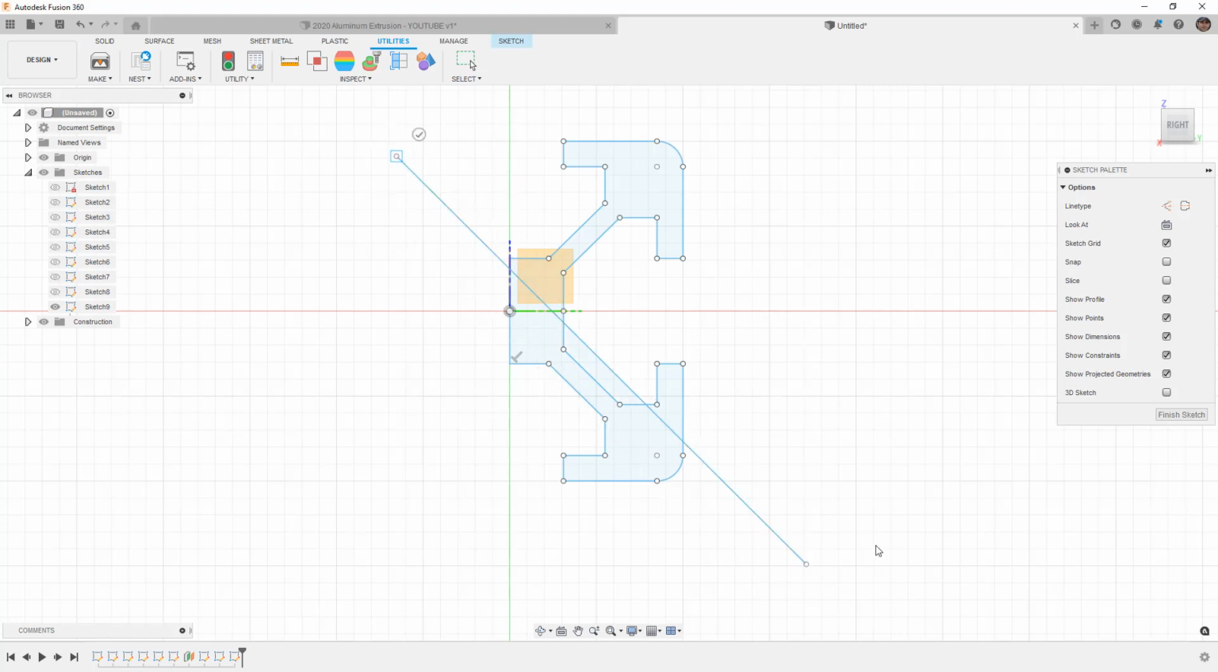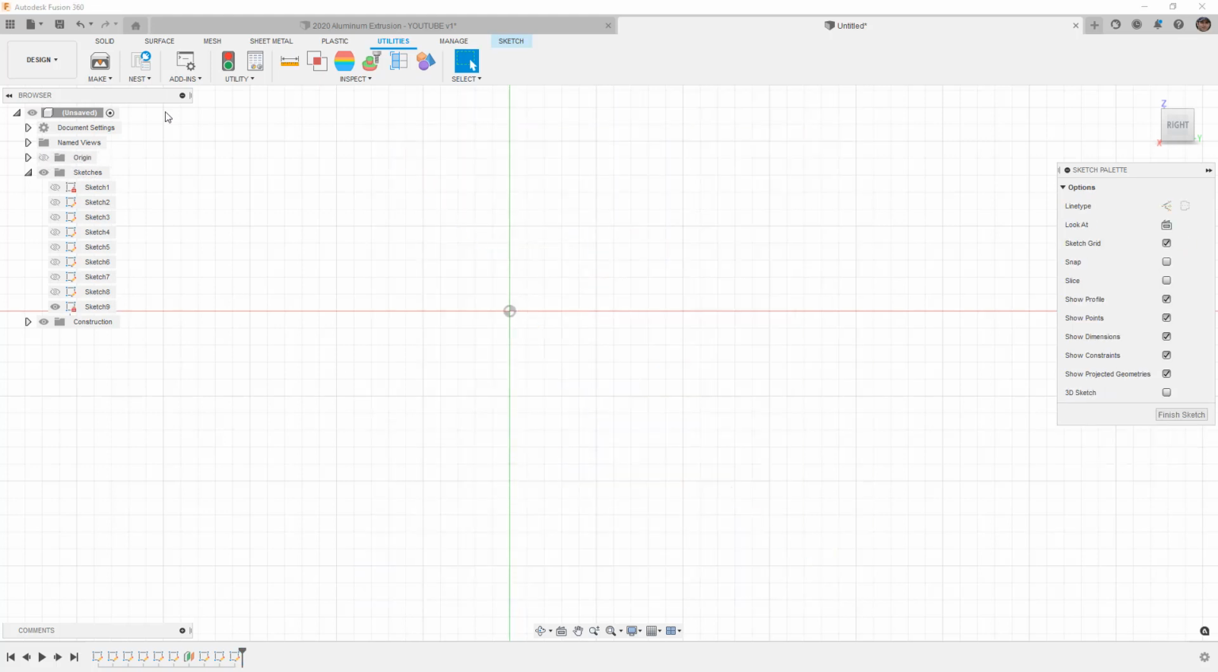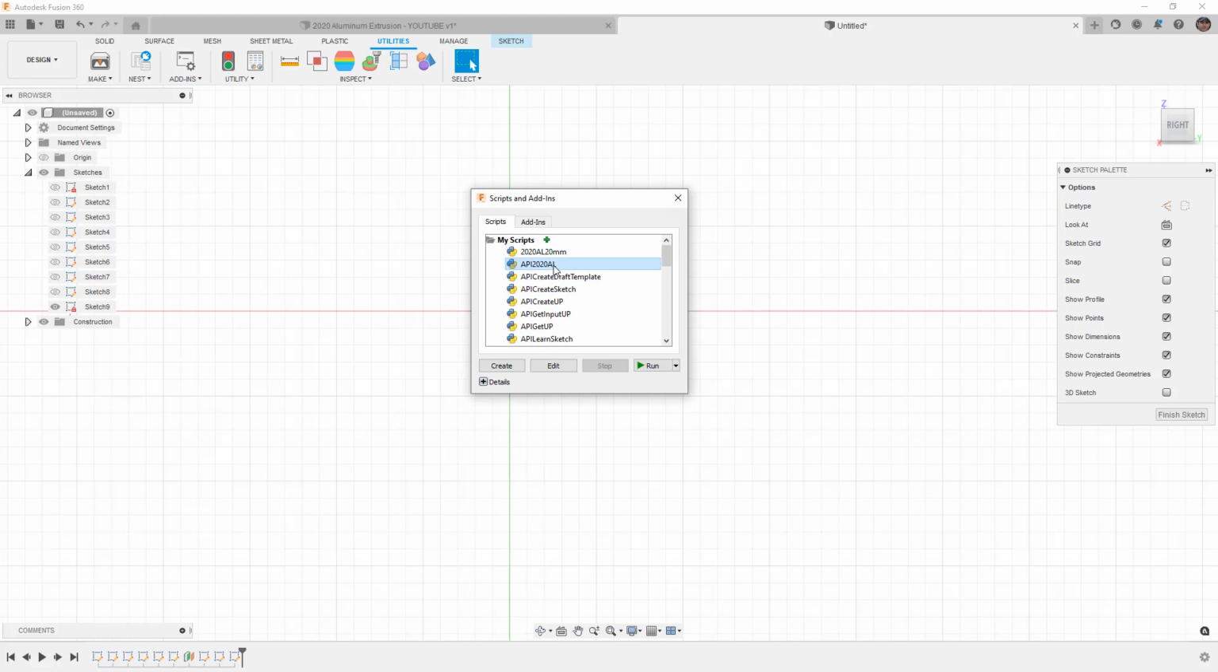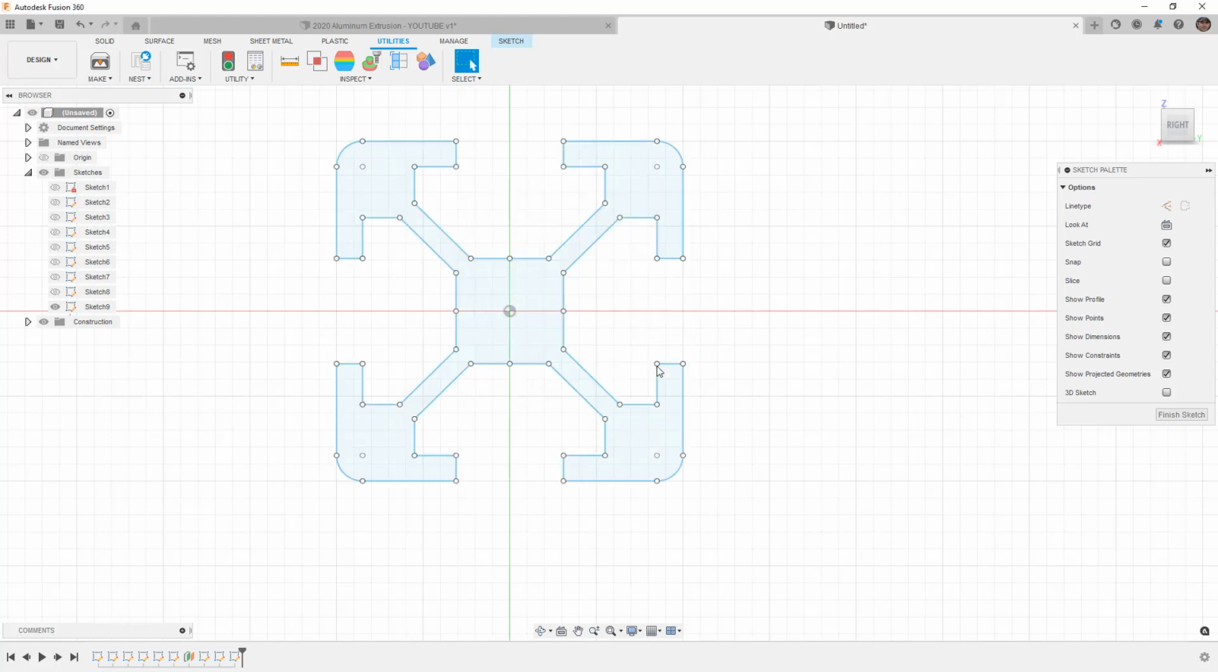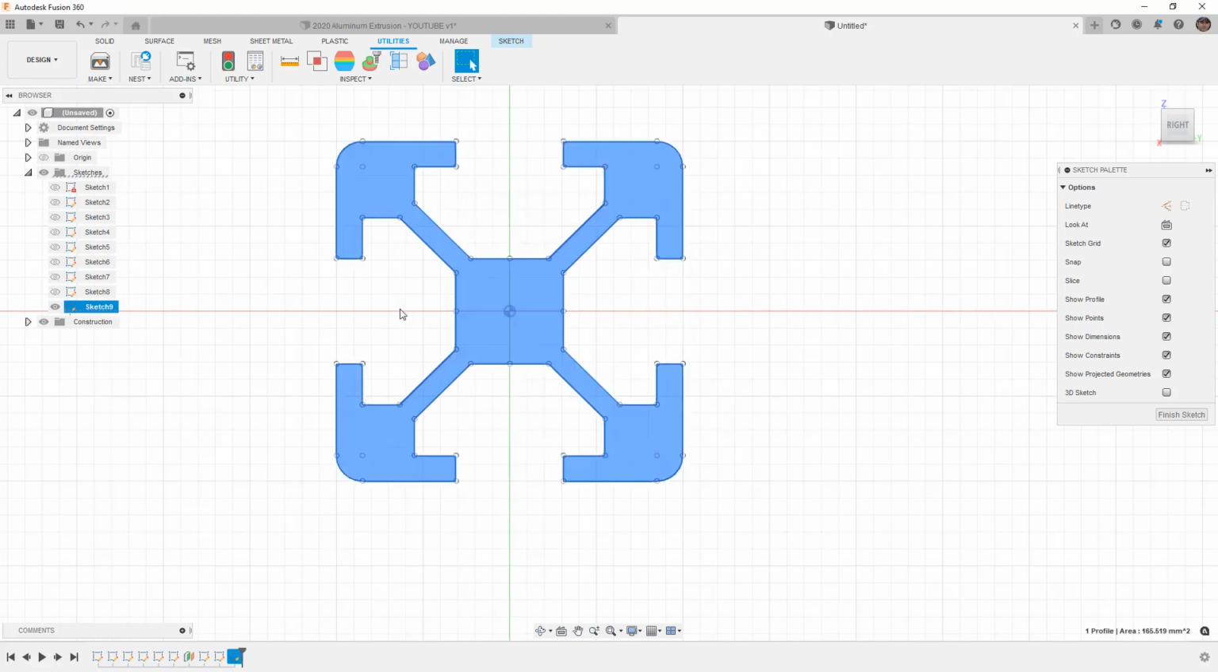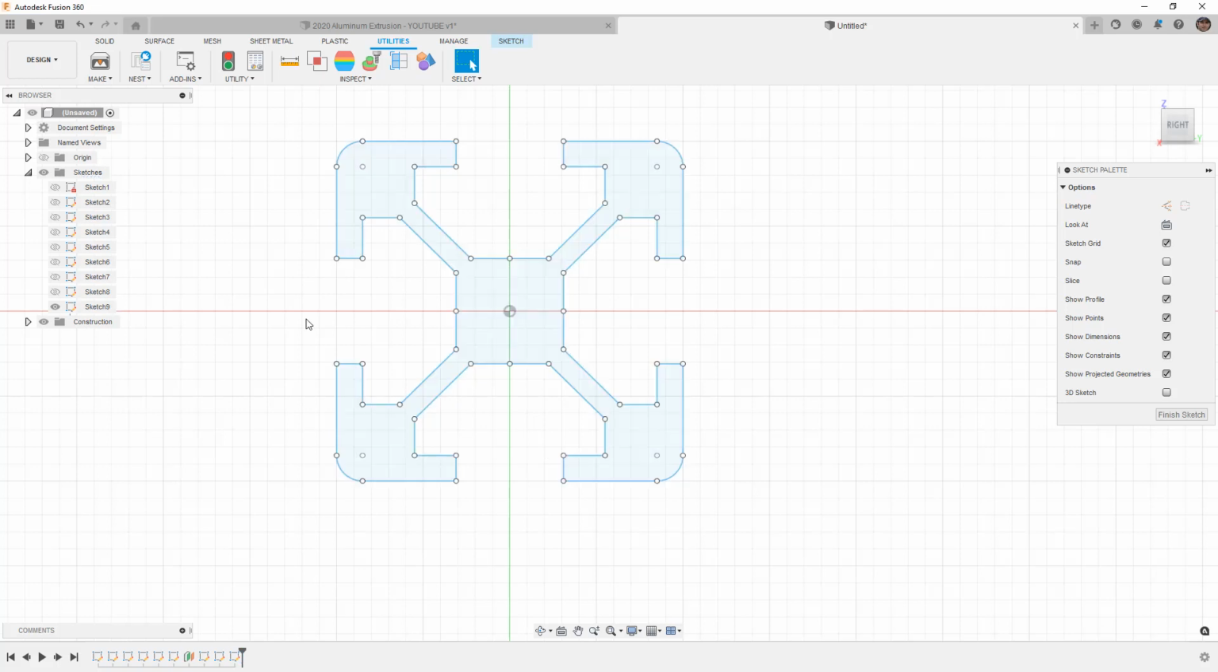So again, let's go ahead and just delete everything we have. Just gonna select it. I can hide the origin, doesn't really matter there. We're gonna do 2020 AL, and now we've built the whole thing. It is a closed profile. So this is perfect at this stage.